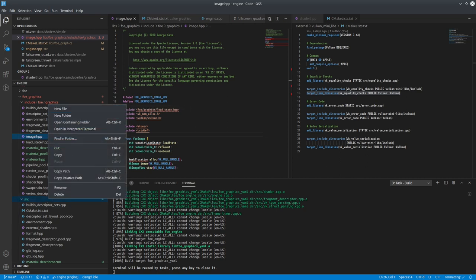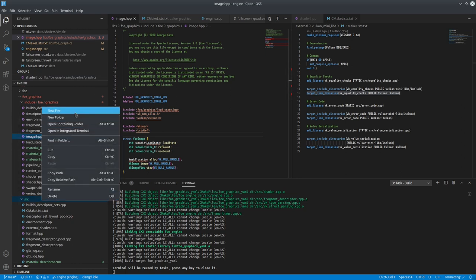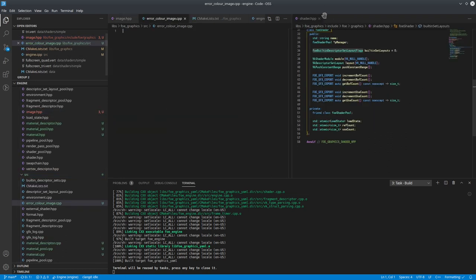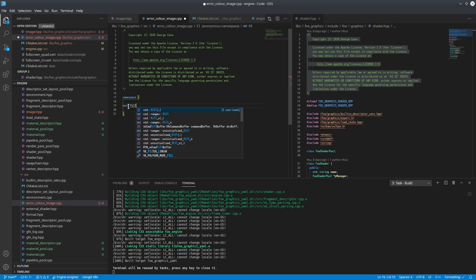So. If I can find error image, error color. That out, copy that through, okay. Put it in an empty namespace. So. I want to be able to fill an, okay. I want to fill an image error.